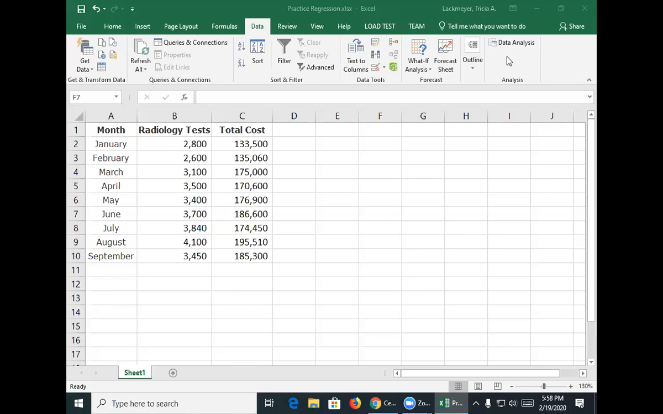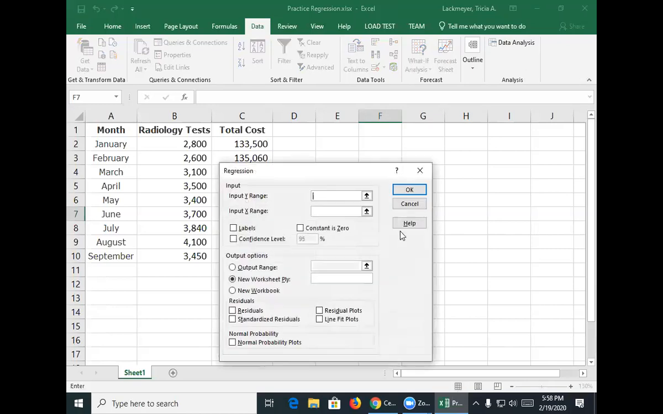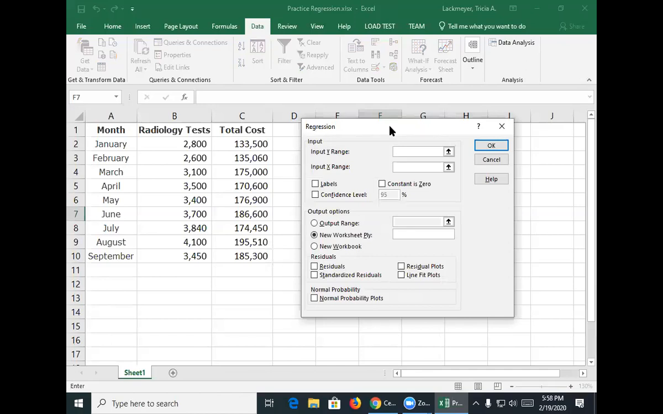So once you have that pop up, just click on Data Analysis. You should have a dialog box pop up. I'm going to scroll down, they're in alphabetical order, and look for Regression. So I'm going to click on Regression and then click OK. What I want to do is input my total costs and my cost driver and then have it run a regression on that data.